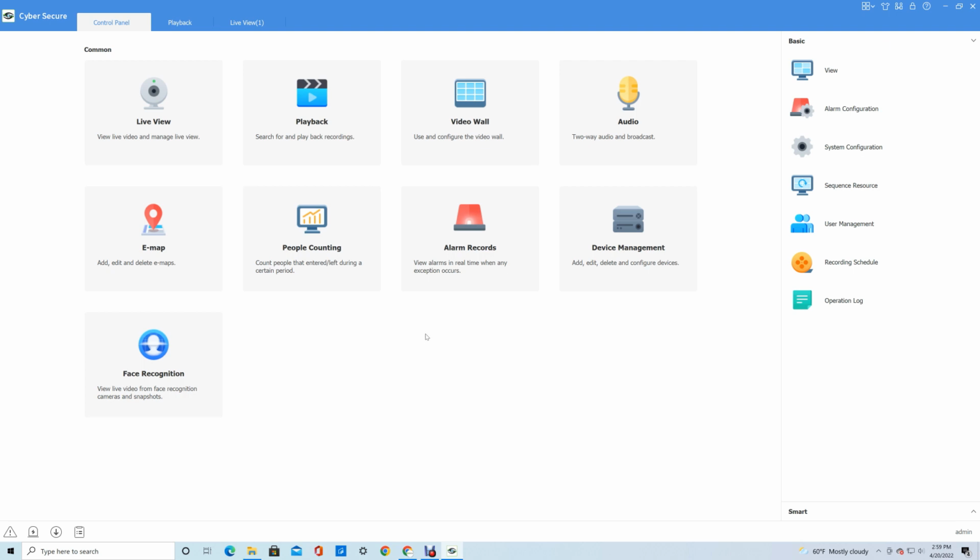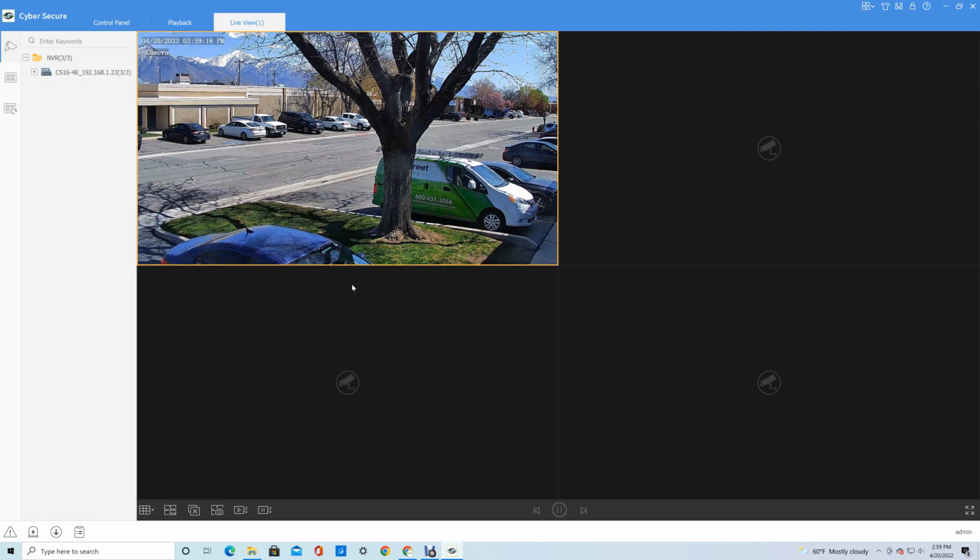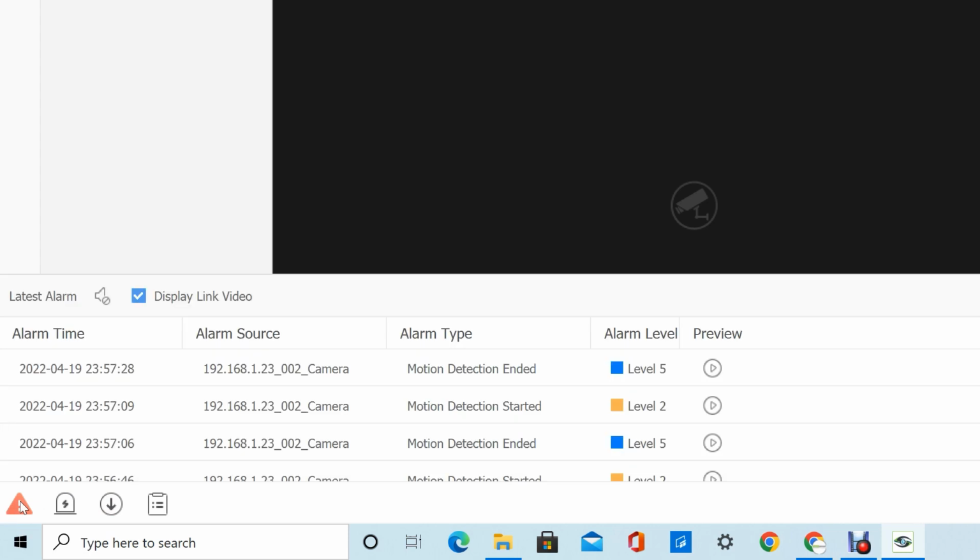But we'll just quickly show you where those alarms are notified in the software and how you can go about checking that. So when you're in the software here in the control panel, really any time that you're on the software, this will always be in the lower left. You'll have these four options down here. The first option is latest alarm, and that's exactly what it says it is. You click on that, and that's going to bring up a list at the bottom of the latest alarms that are triggered.